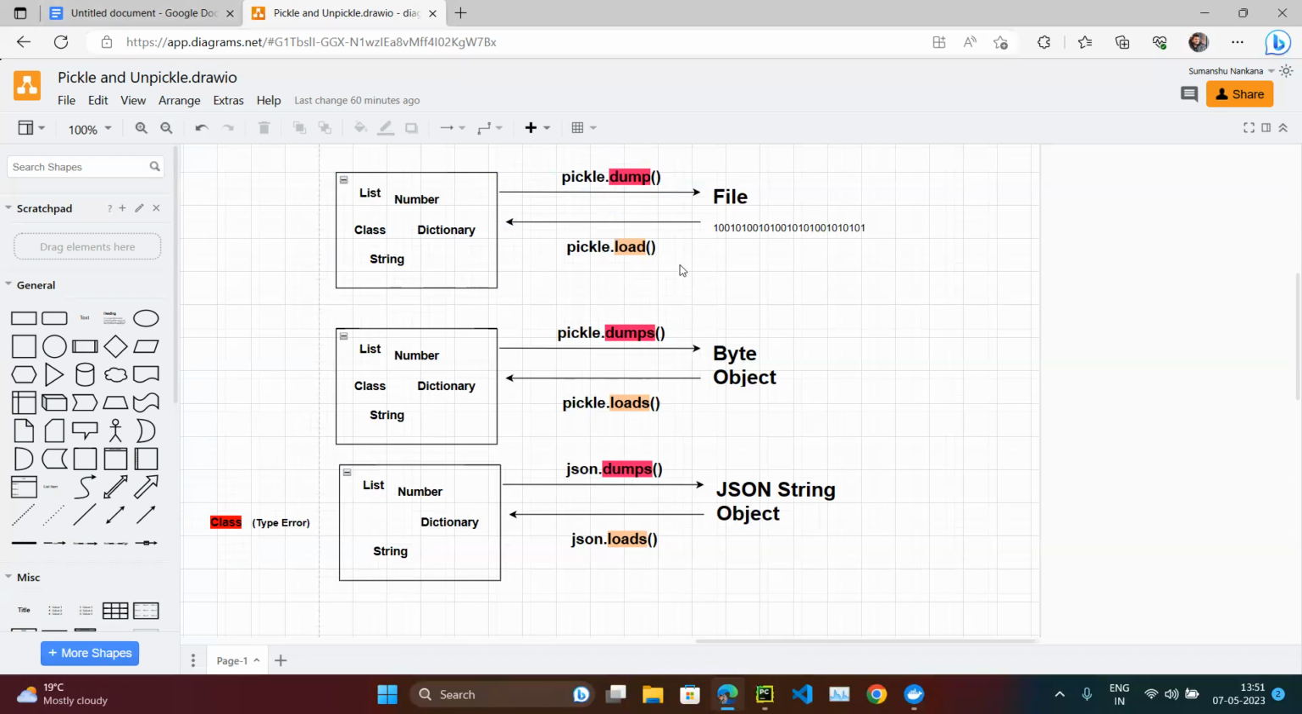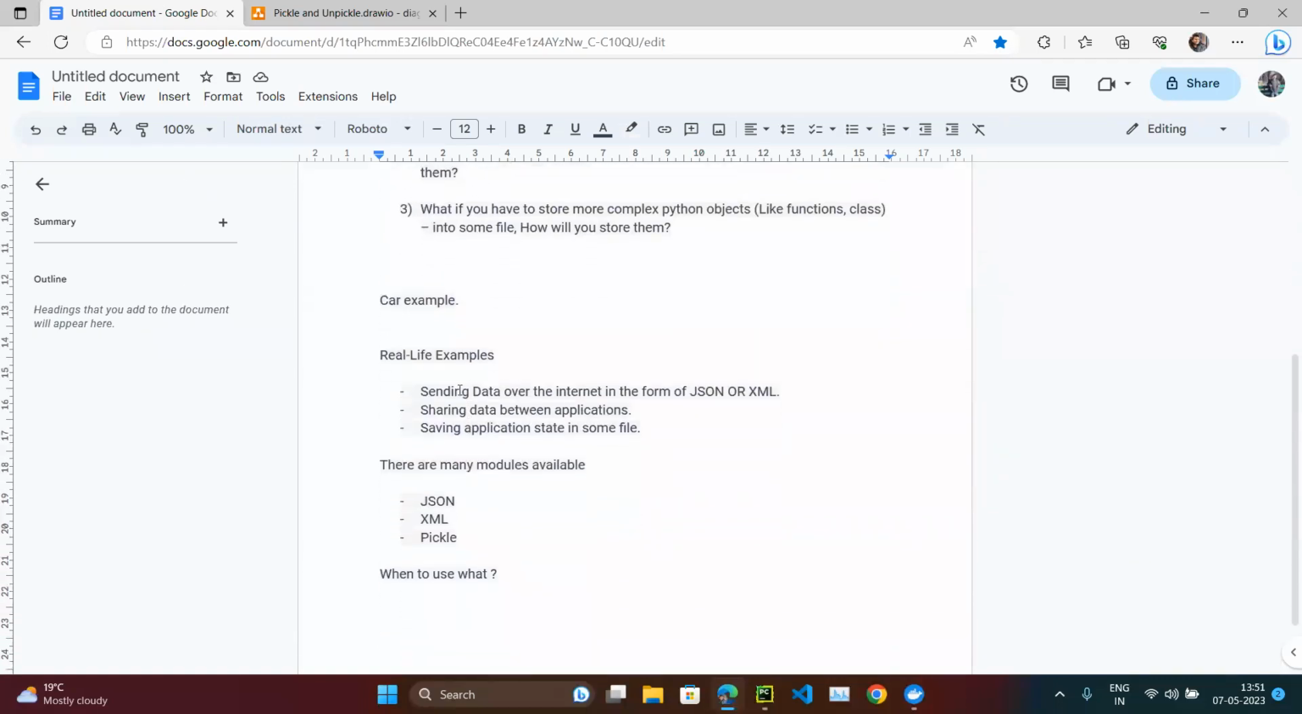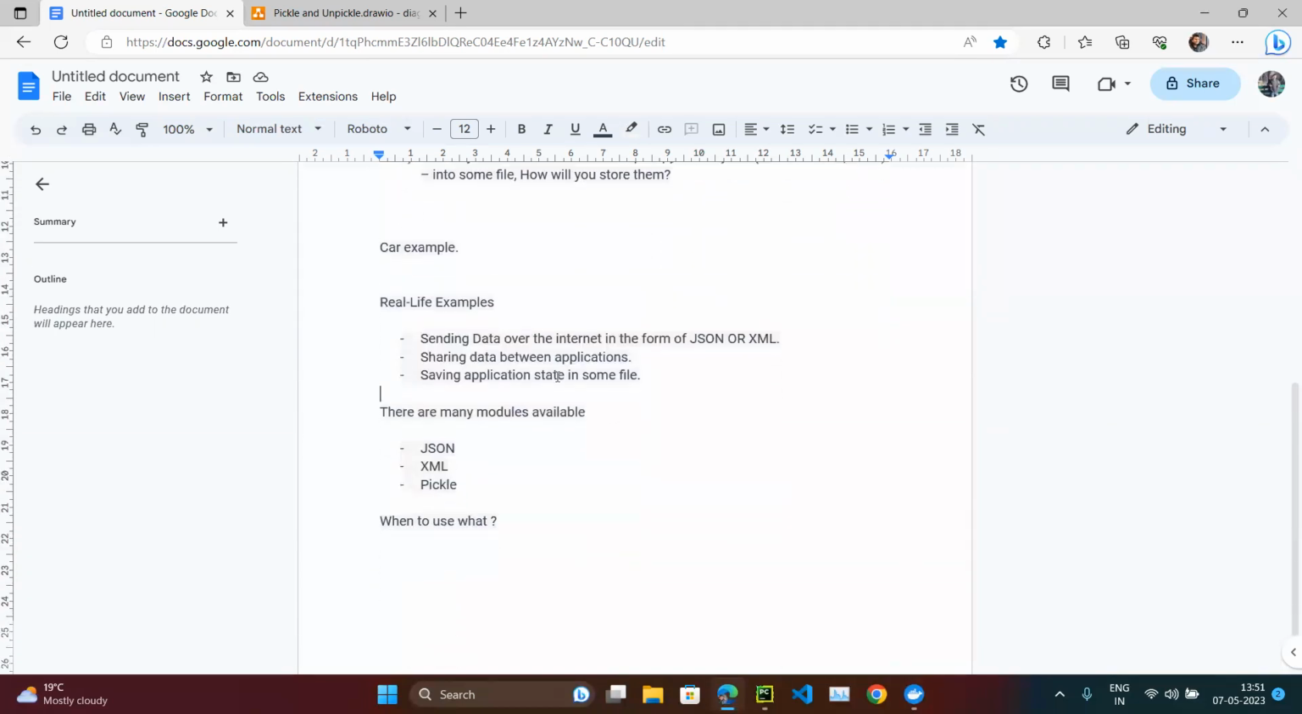The thing is not going to stop here. There are some real life examples. What are the real life examples of pickling and unpickling? In real life, we generally see we are sending data over the internet in the form of JSON or XML. Whenever you serve web pages, we get some output in the form of JSON. It is sent over the network and comes to us in the form of JSON, or maybe XML as well.